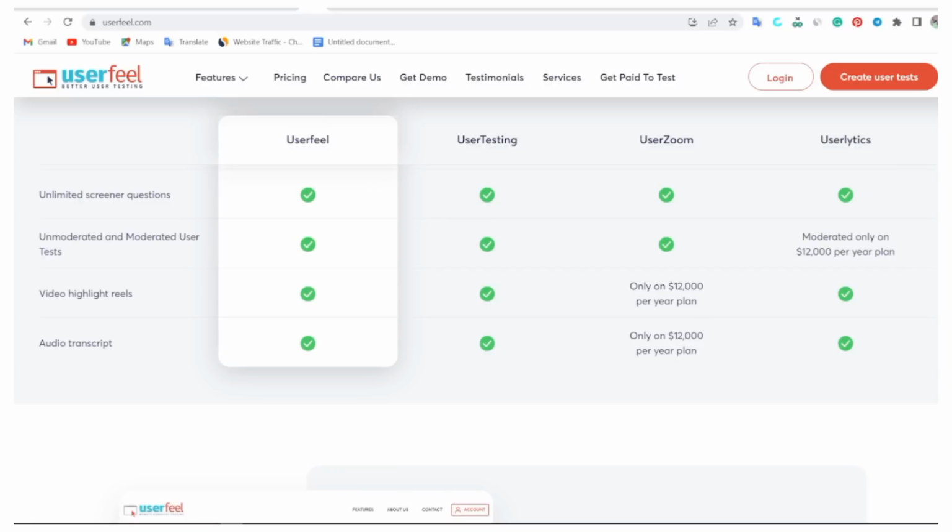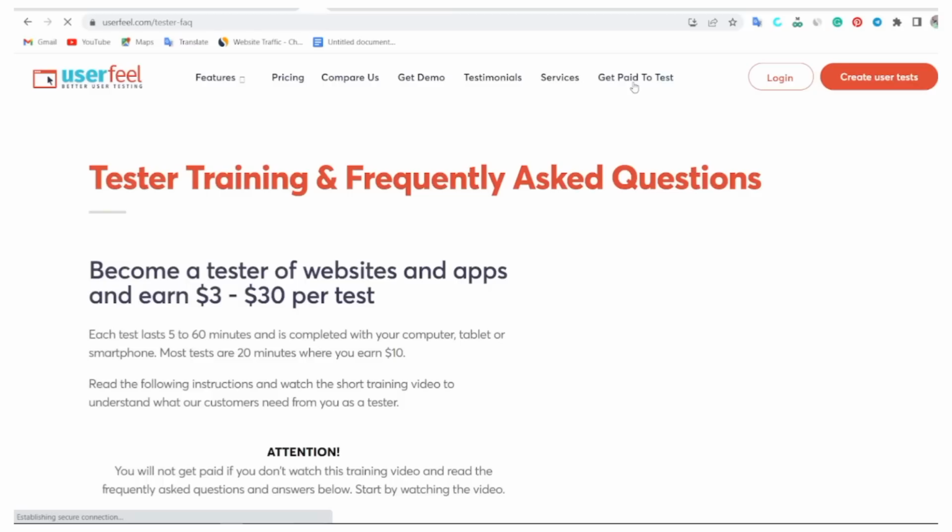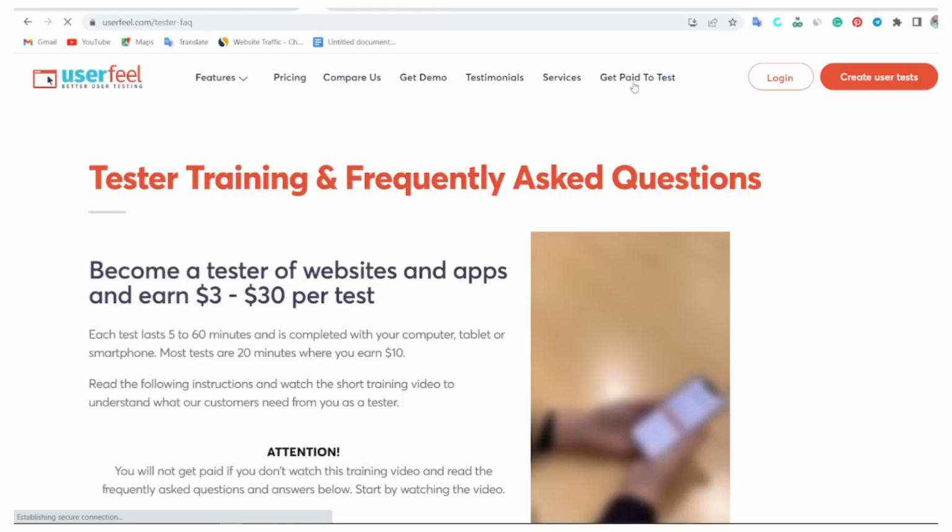Now people actually bring their product to this particular website to get tested, but that's not what we're doing here. So we just come over right here, this page where it says get paid to test. We'll click on it, and it's loading right now. Tester training and frequently asked questions.